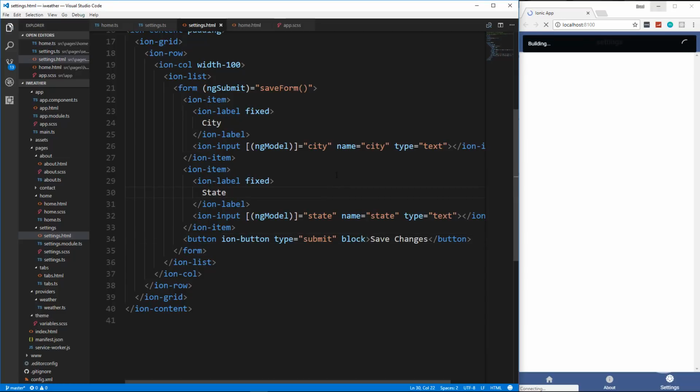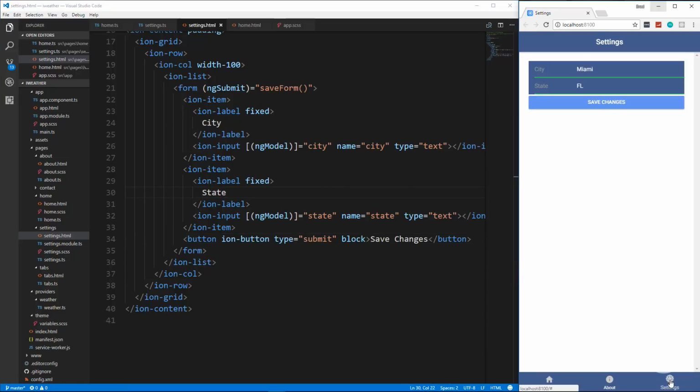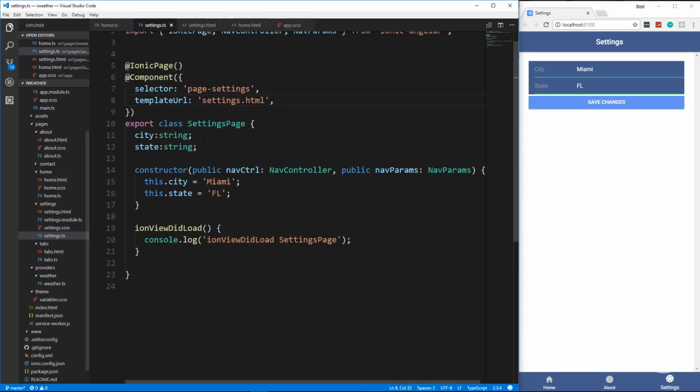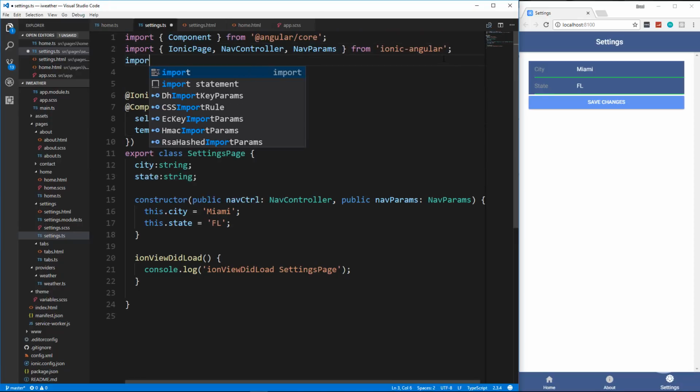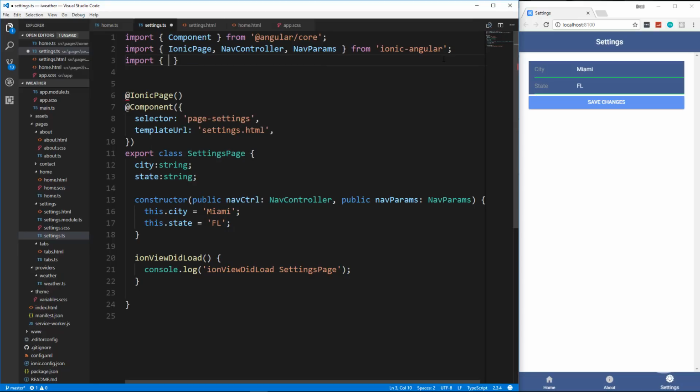So let's save that. If we go to settings, there we go, and you'll see that it's already pre-filled with Miami, Florida, because we did our two-way data binding with ngModel here and here. Now, we don't want this, again, think of what we did on the home page. We don't want this to just be hard-coded data, right? We want it to come from Ionic Storage. So we're going to do the same thing in our settings page. We're going to bring in our storage.